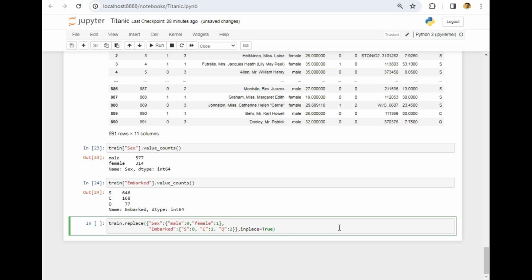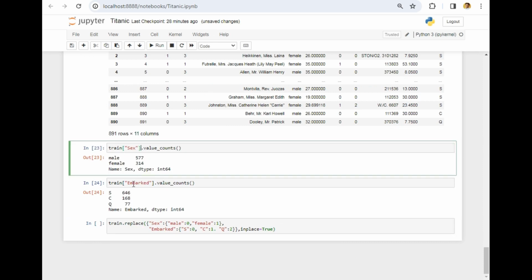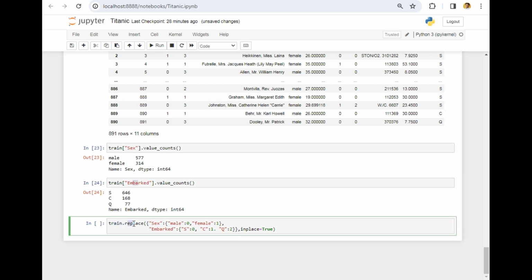So I have written the command to replace the sex data and embark data. I have written train.replace, which means the replace method, and then passed a dictionary. In the dictionary I have passed a key as sex, and inside that I have passed another dictionary: male equal to 0, which means replace male with 0 and female with 1. In a similar way, the next key is embark, which is the column name, and the value for that is another dictionary which replaces S with 0, C with 1 and Q with 2. And finally I have written inplace equal to true, which means save the data in the train variable. Now let's run this cell.